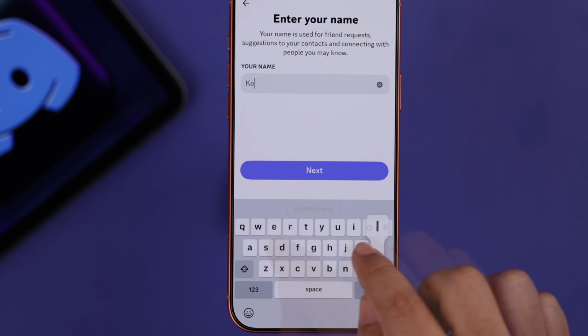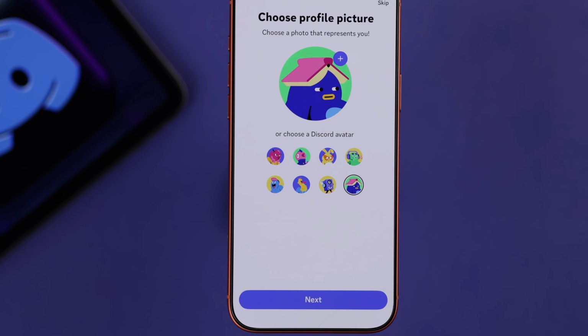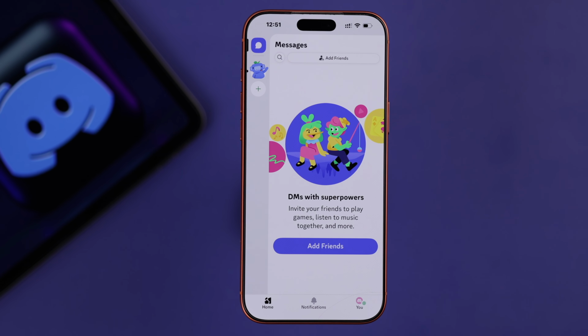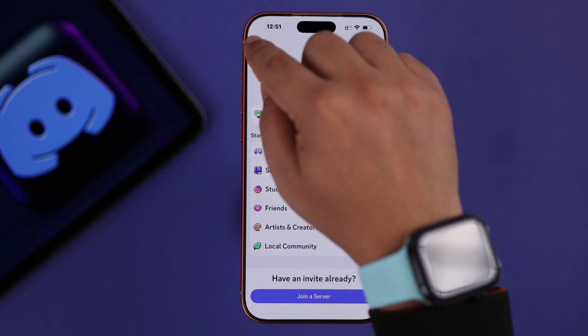Create your Discord name, and then hit Next. Choose a profile picture according to your preference, and hit Next. That's it! Your Discord account is successfully created. If you want, you can join some servers of your choice, or explore the app.